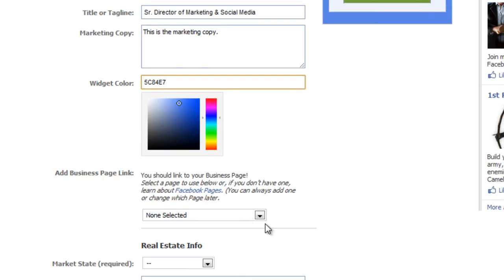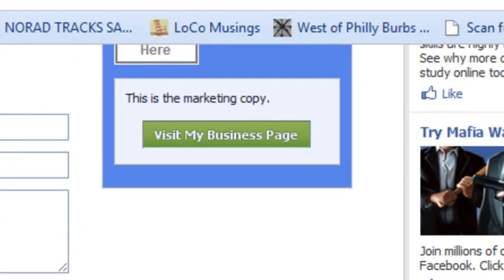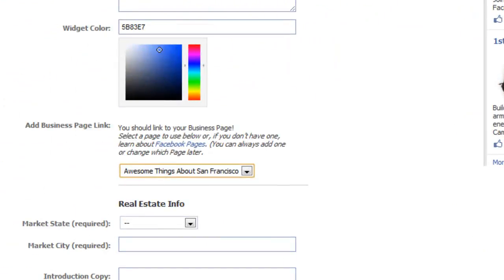Now this is the main difference on this personal profile versus the business page. It says add business page link. So we wanted to have a way to get people from your personal profile over to your business page. So all you do is come over here, and there's that Awesome Things About San Francisco page that I just configured the application for. You can go ahead and click that. Then what happens is when people come into your tab, they can click this visit my business page and be taken right off to your business page. I'll show you how that works once I get it configured.